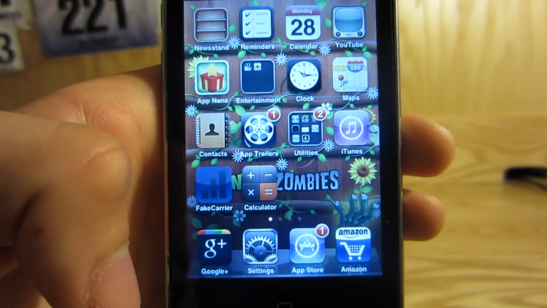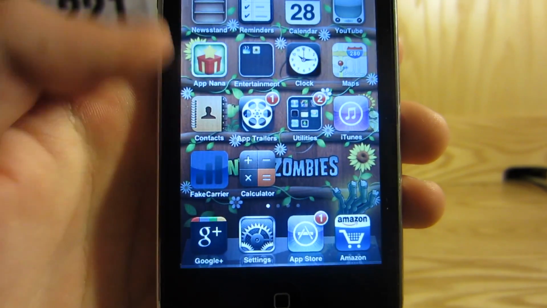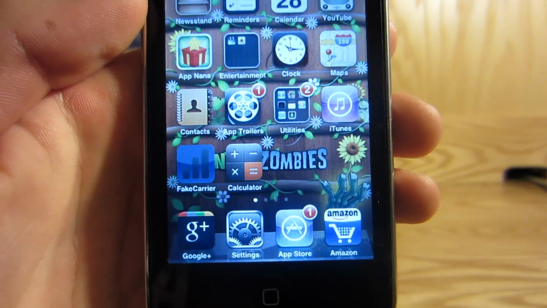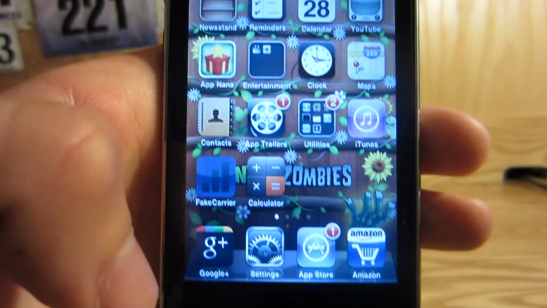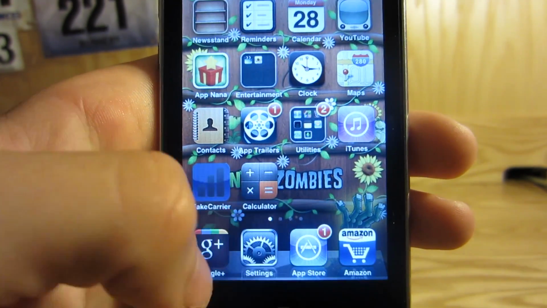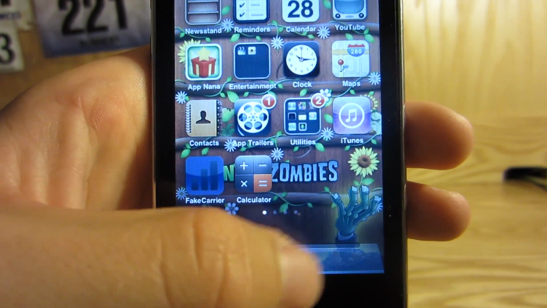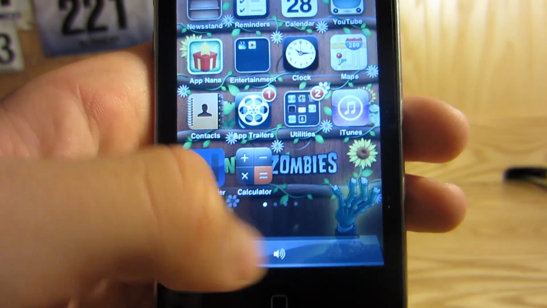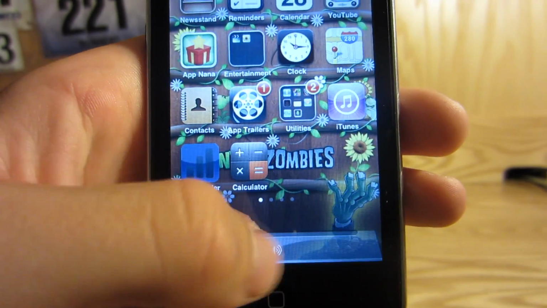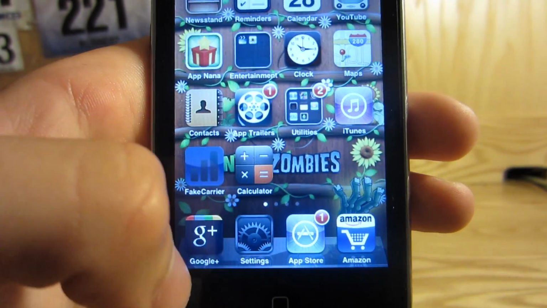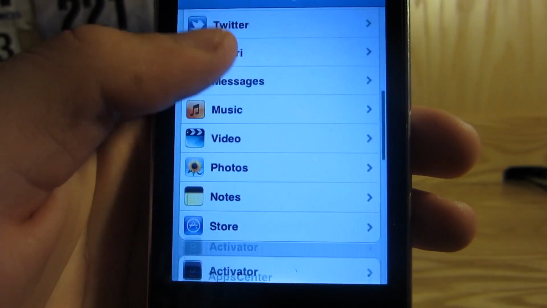So the first one is called Scrolling Board, and if you've ever used Infinity Board, that is probably exactly what it is, but it adds a little bit extra functionality. Basically, you can set up pages on your dock, but on top of that, it gives you your music controls over to the left and right, and then you have some more options in the settings tab for this tweak.